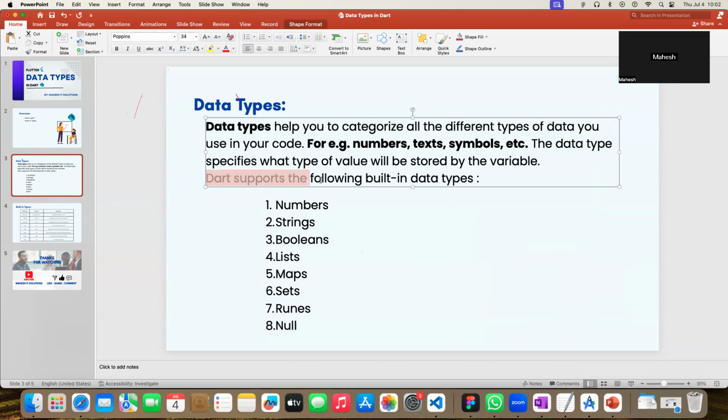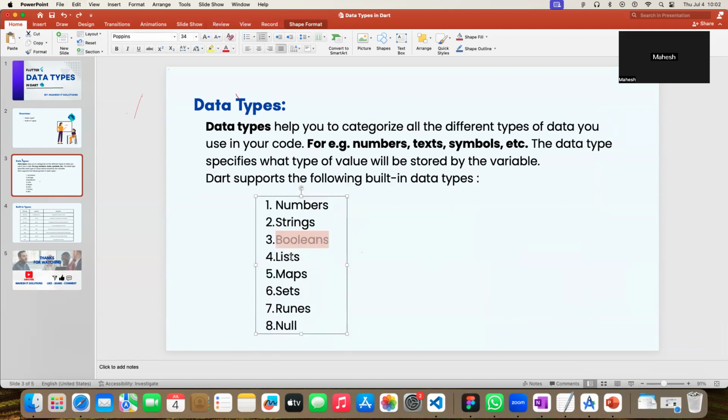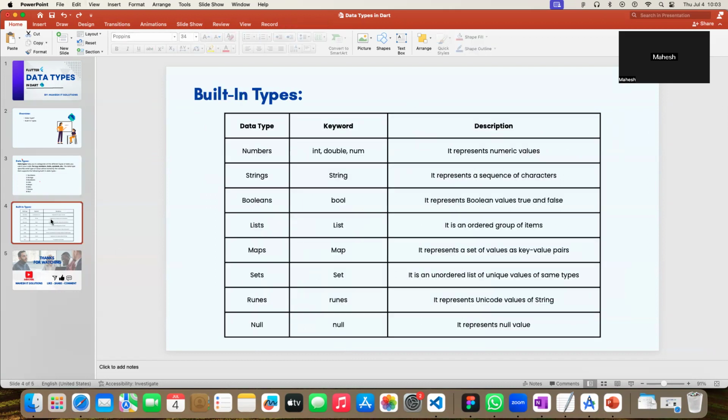In Dart, the following data types are supported: numbers, strings, boolean, list, map, sets, runes, and null. These are the data types supported by Dart. Now in this slide, this is a table to explain each data type.